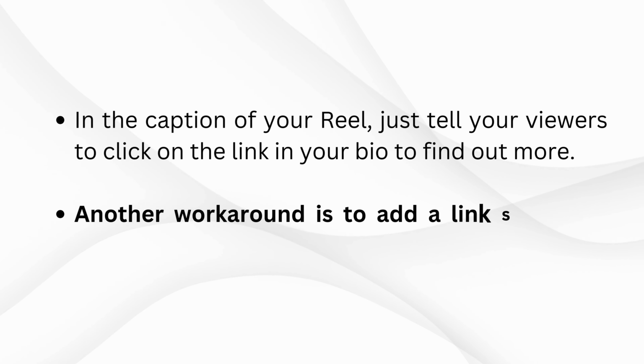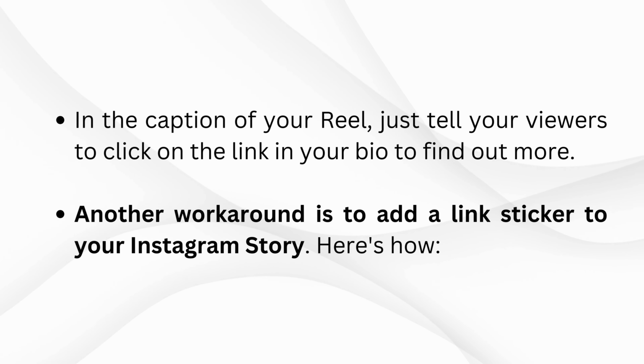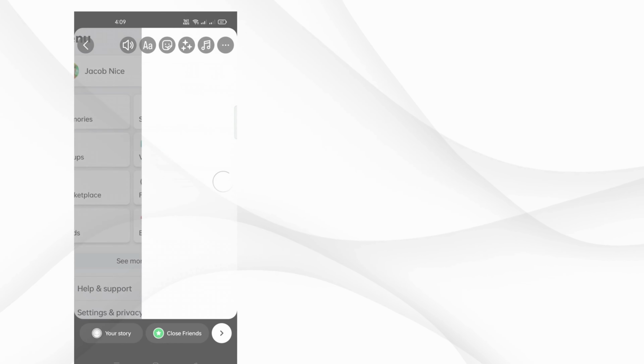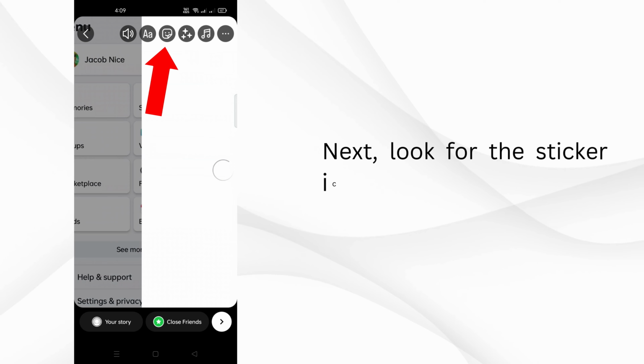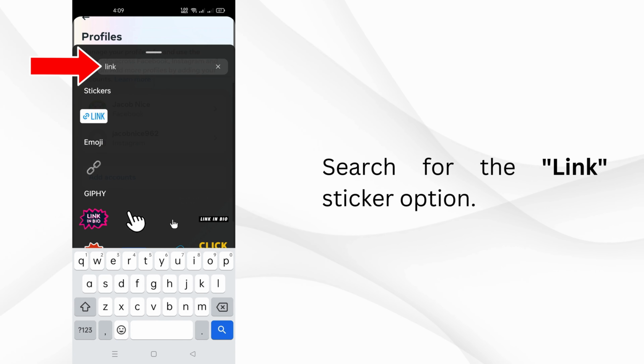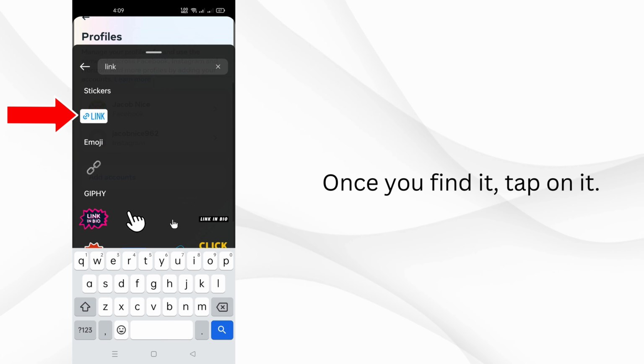Another workaround is to add a link sticker to your Instagram story. Here's how. Open Instagram and start creating a new story. Add your Reel to the story. Next, look for the sticker icon. It's at the top right corner and tap on it. Search for the link sticker option. Once you find it, tap on it.